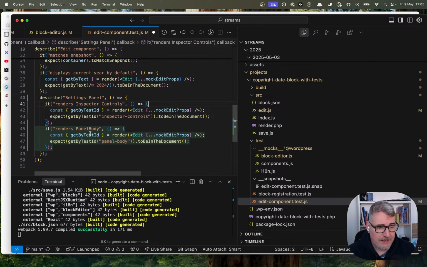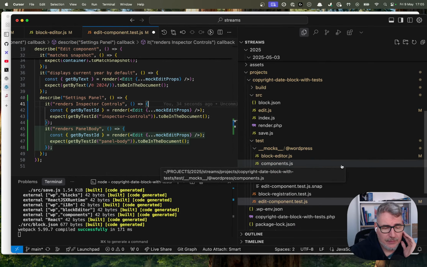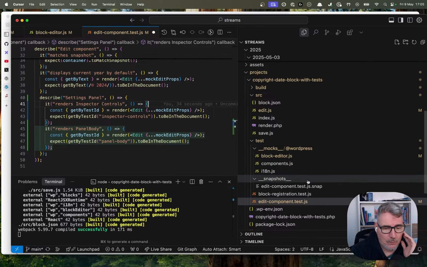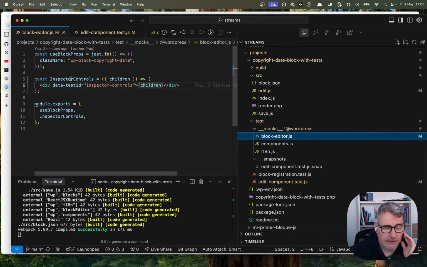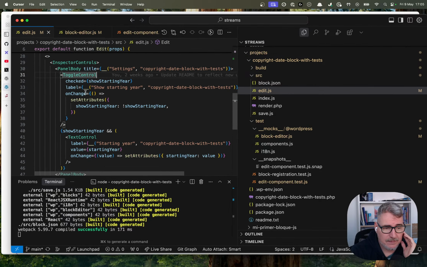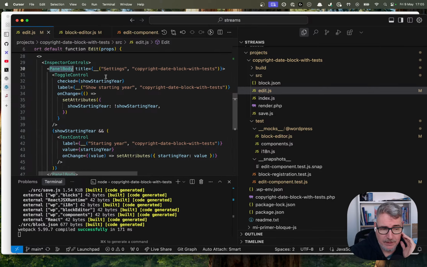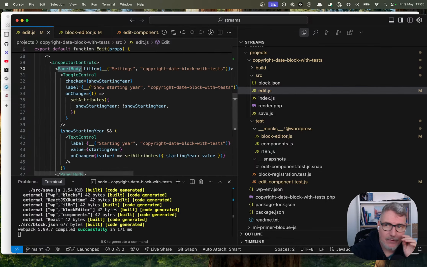We can check that it renders panel body, and it should work, because whenever we render edit, we have modified our inspector controls. Now the edit component is also going to render panel body, and for panel body we also need to do the same.